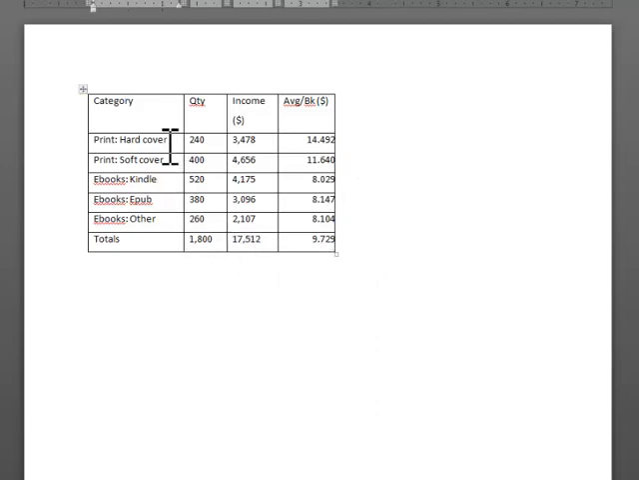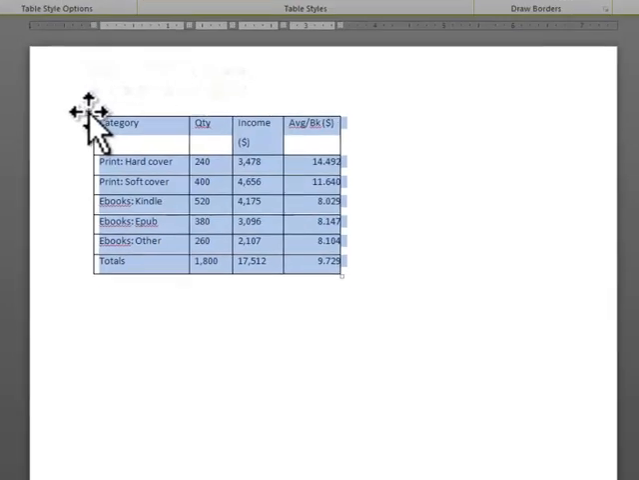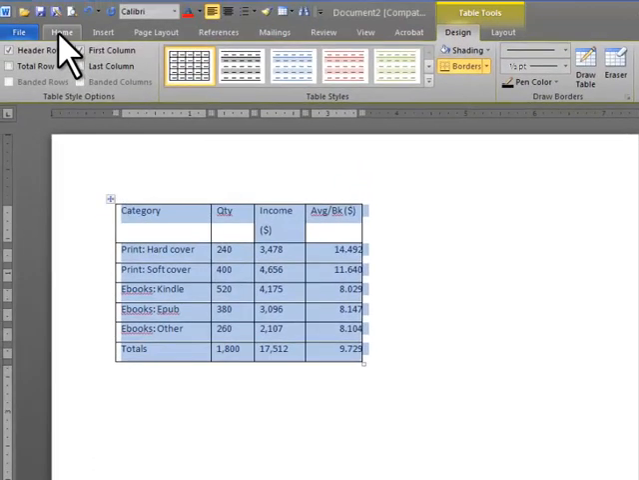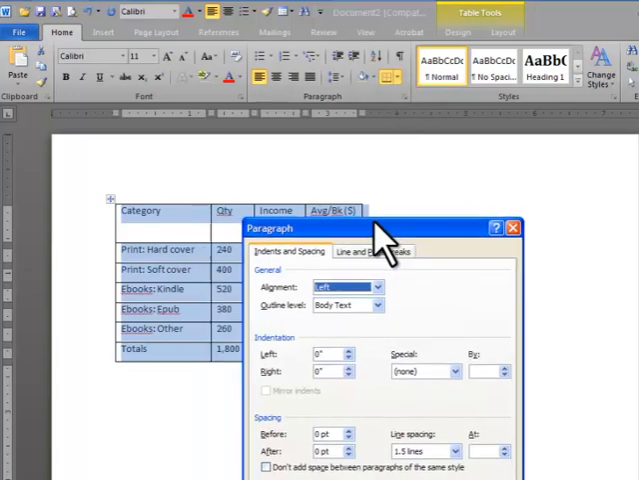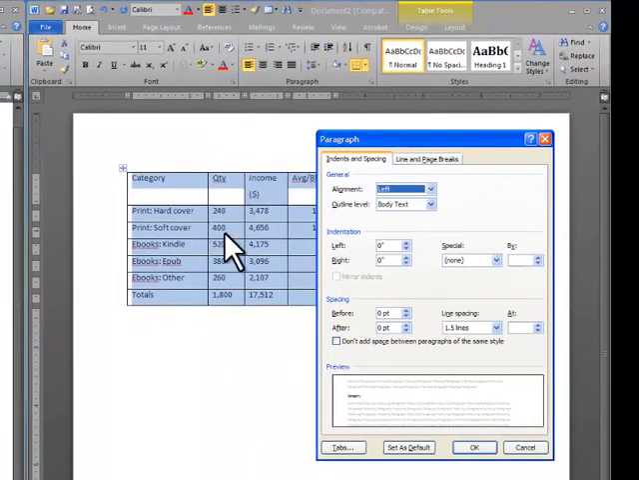One thing that I don't like is that there's a lot of space below. And I'm going to adjust that very easily. I selected the whole table by clicking on the little square in the top left. I'm going to go to the Home menu and open the Paragraph dialog box. And I know that extra space below is because I have line spacing at 1.5.